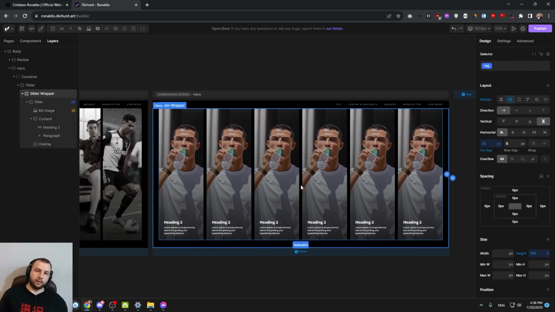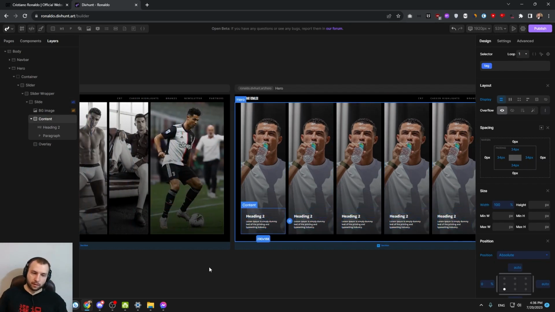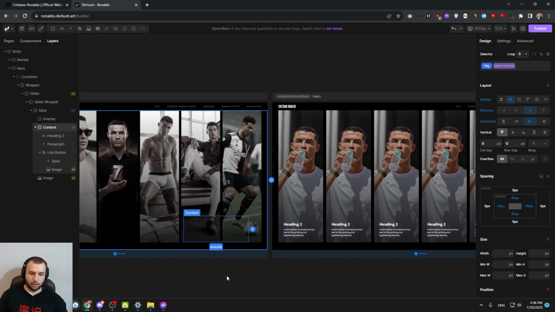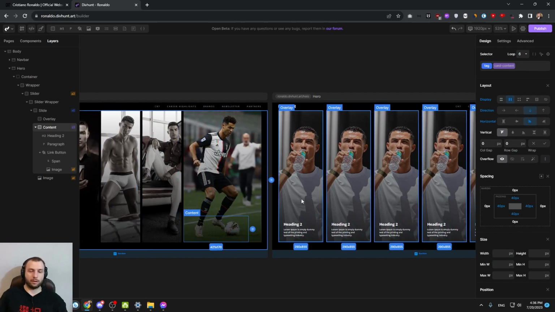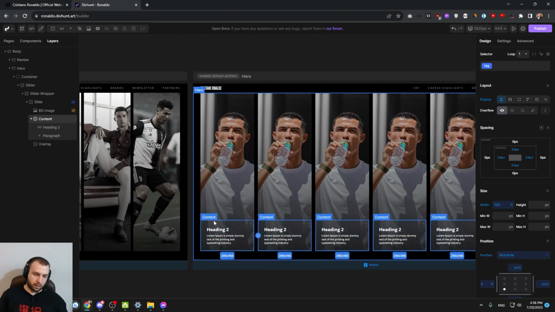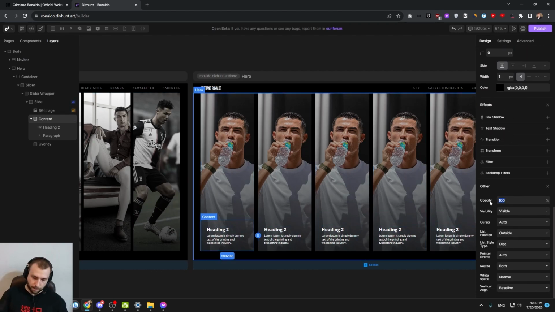Now we are ready to start creating those animations. First thing you will notice is that this text is not visible on the correct version. So here, this is hidden by default. It is only being shown when I hover over it. So how do we do that? Simple. Go to the content and set opacity to 0.